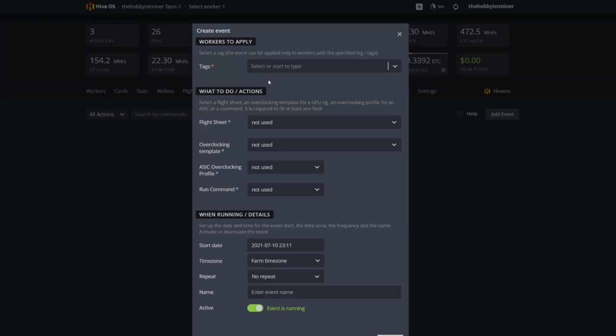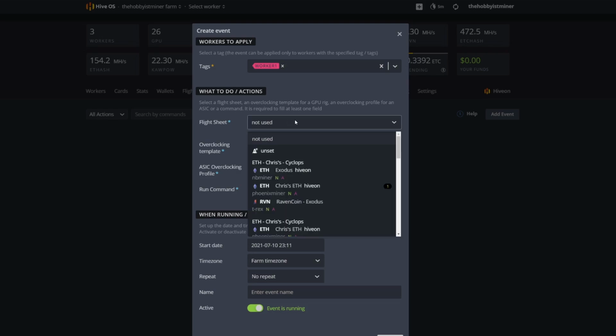In this schedule, the first box is going to be a tag. So we're going to do worker one. This applies to that Colossus rig via the tag. The next thing we're going to do, this is something in my mind: I'm thinking, okay, in the morning at 6 a.m. Eastern, I want it to swap to ERGO. So we're going to have it swap to ERGO.